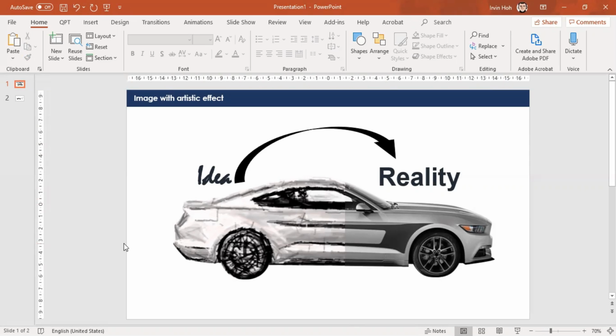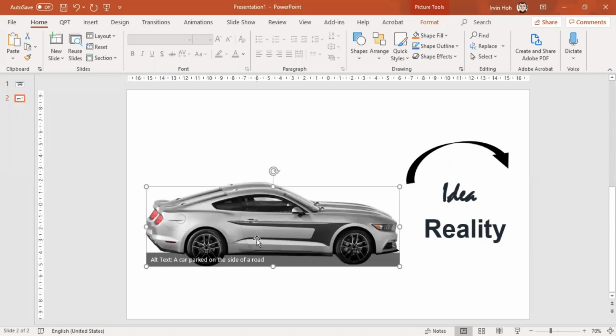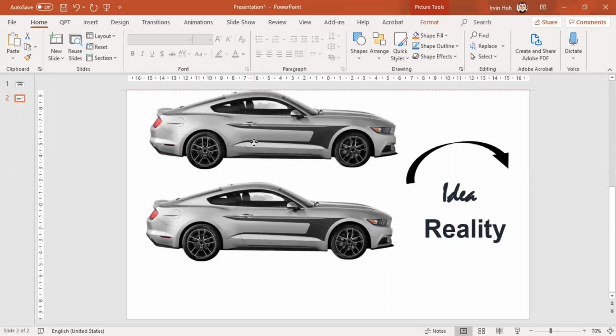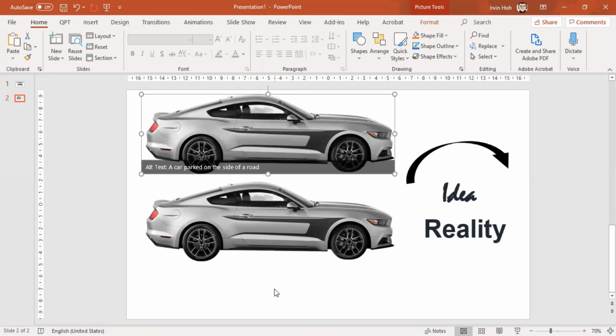First things first, you need to get an image that is as real as possible. Over here, I have chosen this sports car, and it looks a bit real. So how can I make one half real and the other half like a sketch? What you need to do is duplicate this image. Select this image and press Control D, and it will duplicate another image. Then align the images together so that they line up nicely like this.